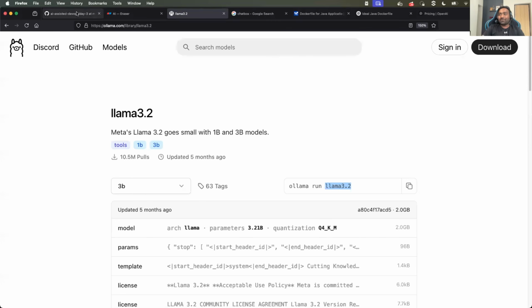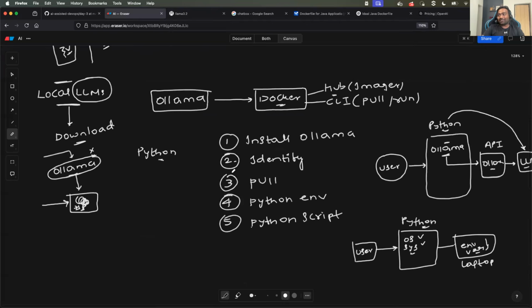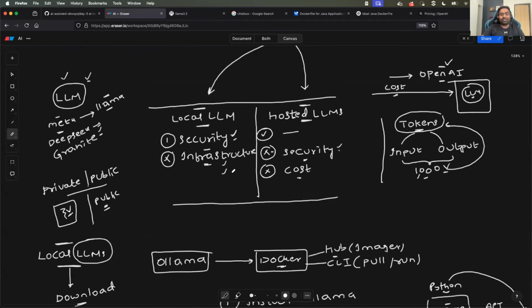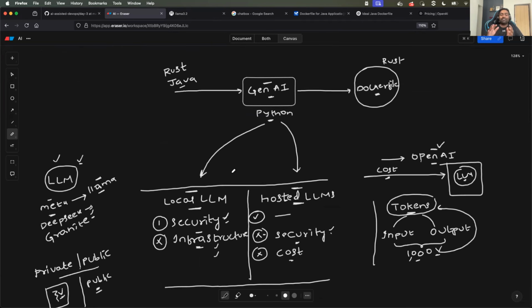I hope you enjoyed it and I hope you learned a lot with respect to Docker file generation and your very first GenAI project. If you have any questions, do let me know in the comment section.